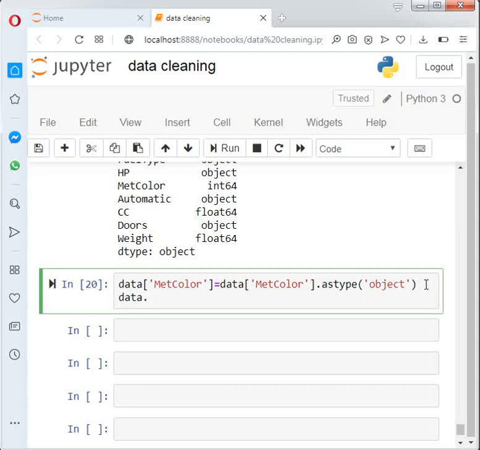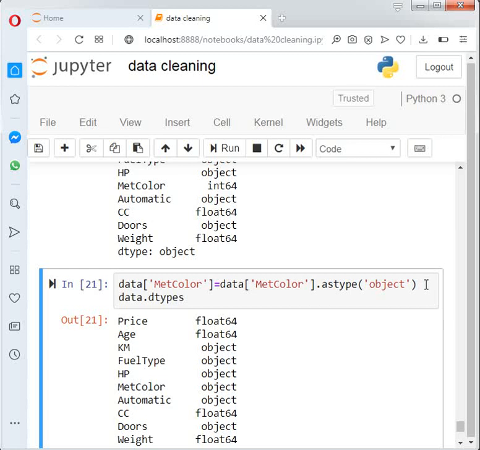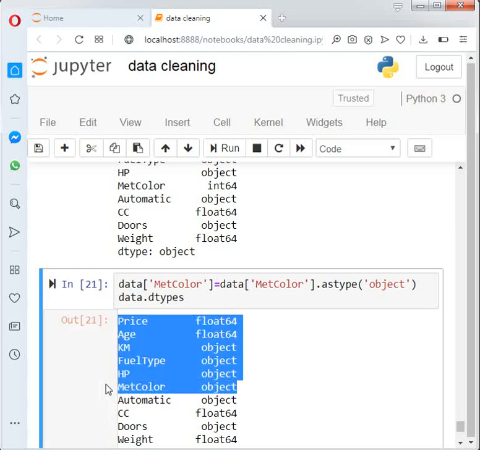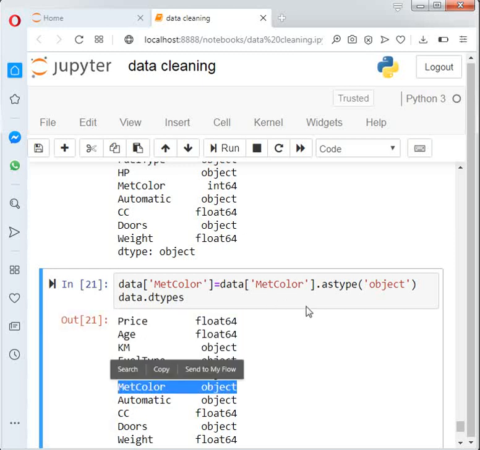Data dot dtypes. So we can see the result of this. Here you can see matte color is of object type after this function. Previously matte color was int type, but we have converted it here into the object type. So we can convert according to this. In any data type you can convert it.